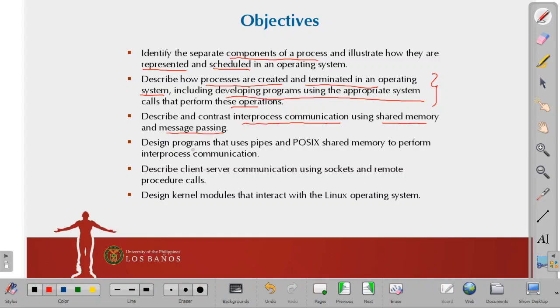Next, you should be able to design a program that uses pipes and Unix or POSIX shared memory to perform inter-process communication. An example of this using pipes is ls -l, then you have a vertical bar, wc -l. This one here is a pipe. You have two processes, ls and wc, they communicate. Okay.